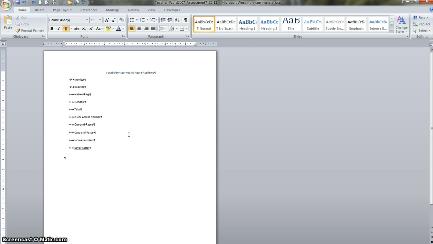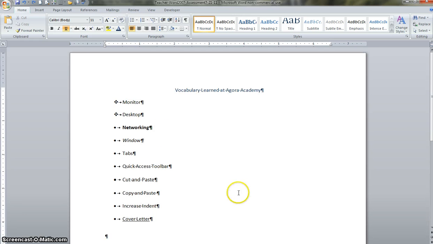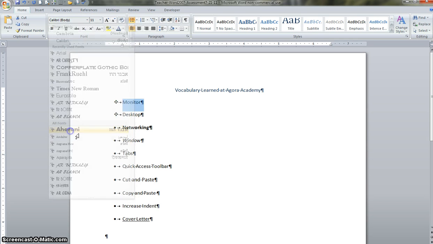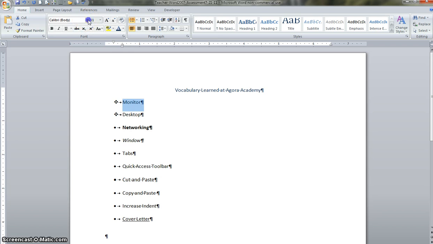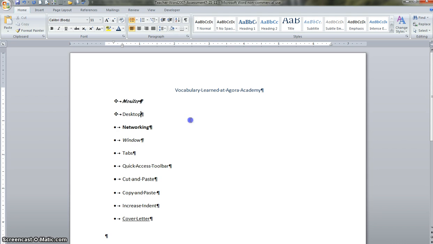Step 23. Change item 1 to a different font. Now that I'm going to work with just my short list, I'm going to change the zoom again to something bigger. Makes it easier to work. Okay? So 23, change item number 1 to a different font. So I highlight item number 1 and I'm going to change it to Aharoni. No, I don't like that one. Oh, that didn't do it. So I'm going to change it to Aerial Blanca. Okay? Nice.